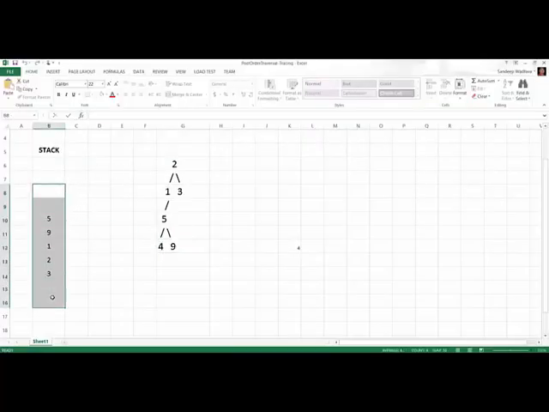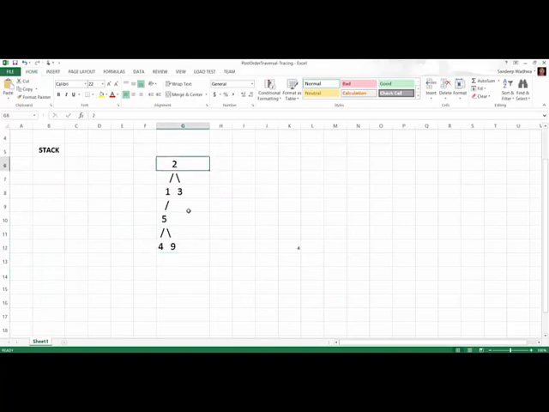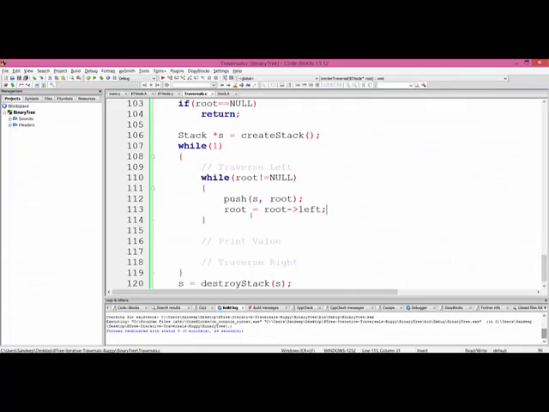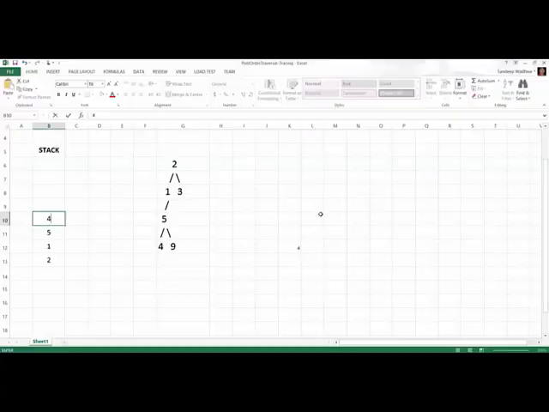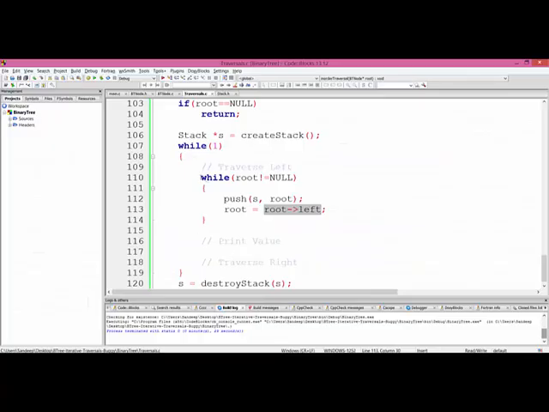So if we take an example of this tree, from 2 we want to move to 1 to 5 to 4. We cannot print 2 directly because it still has its left subtree. So first thing that we push is root, then we move root to root left, then we push 1, then we push 5, then we push 4. After 4, if root is pointing to 4, that will be pushed onto the stack, and then we are moving root equals root left, that is left of 4, which is null. So we come out of this loop.